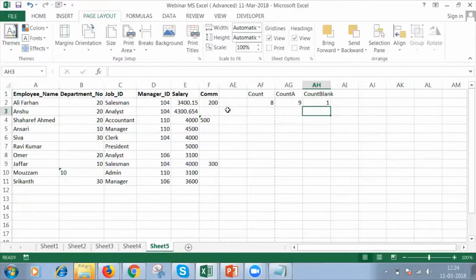It is to know how many blanks are there in your working. If you use COUNTBLANK, it will show you that inside this range there was only one field left blank. So as per your working, you can always try the various available functions, and you can keep on checking.